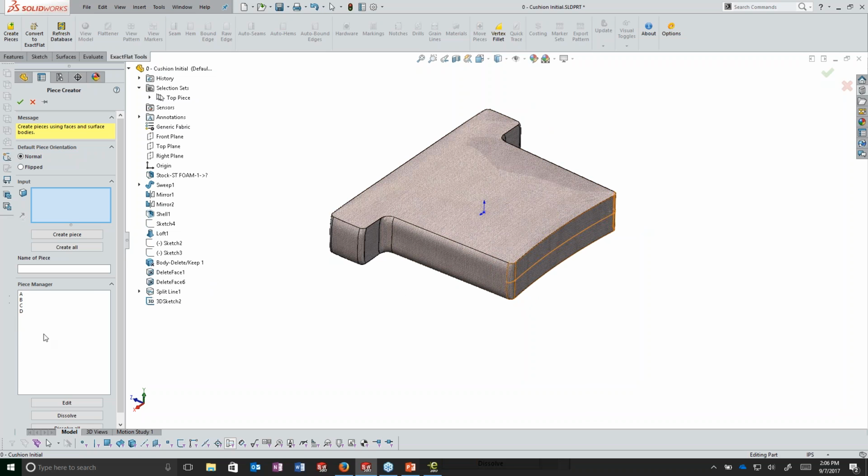And notice here in our piece manager on the left side of the screen that we have the pieces being named A, B, C, and D. Now we can type in new names of our pieces here as we create them if we want, or, and probably more commonly, in our ExactFlat settings, we can set up exactly how we would want these pieces to be named. Maybe it's going to be a project number -A and then -B, -C, -D. Or maybe we want it numbered 1, 2, 3, 4. It's really up to you how you're going to want these pieces to be named. But for this case, we will just go with our letters.